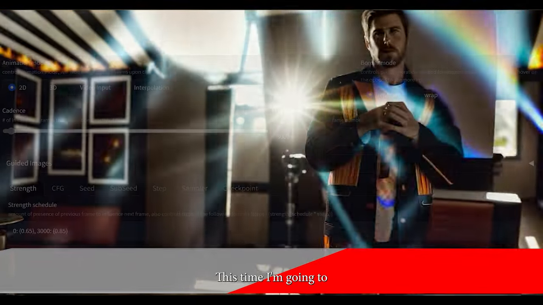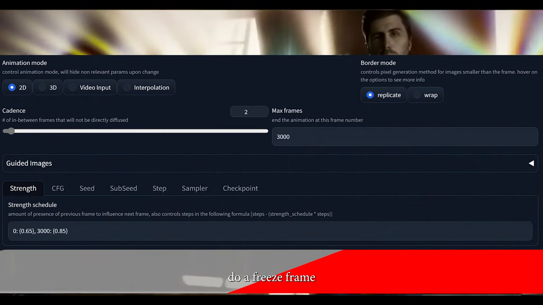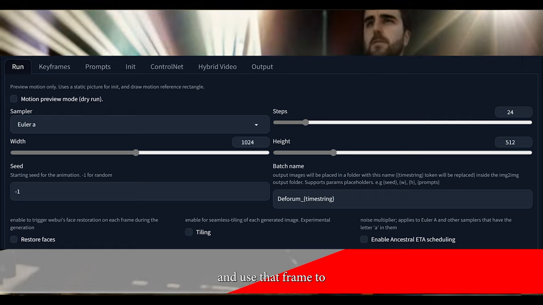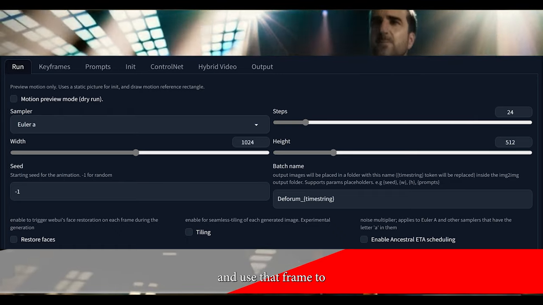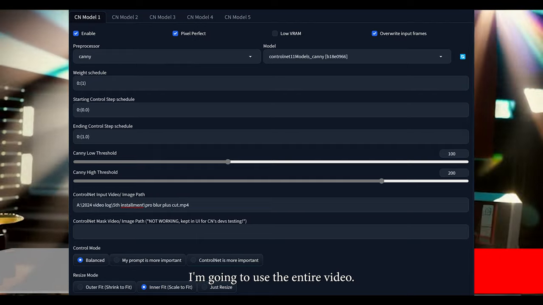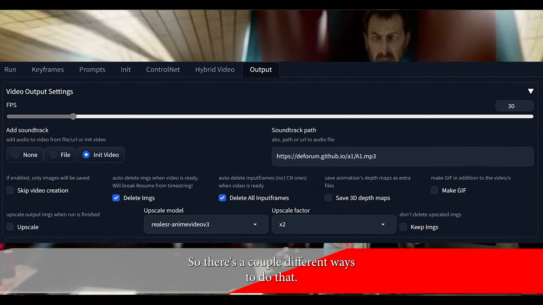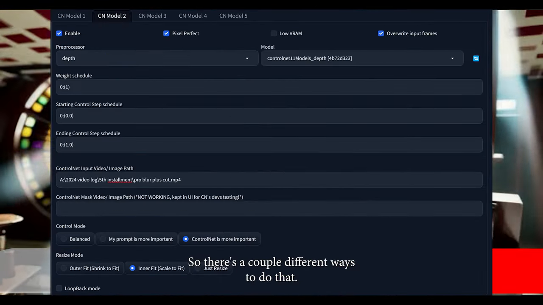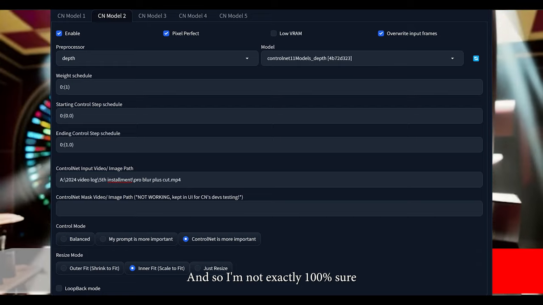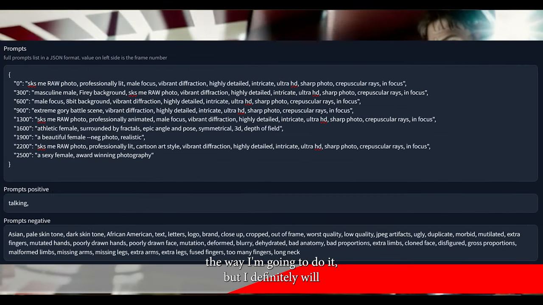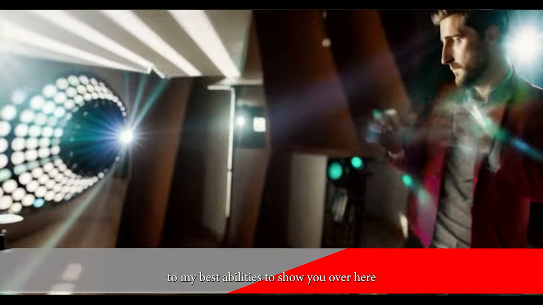This time I'm not going to do a freeze frame and use that frame to make the stable diffusion. I'm going to use the entire video. There's a couple different ways to do that, and I'm not exactly 100% sure the way I'm going to do it, but I definitely will, to the best of my ability, still show you over here.